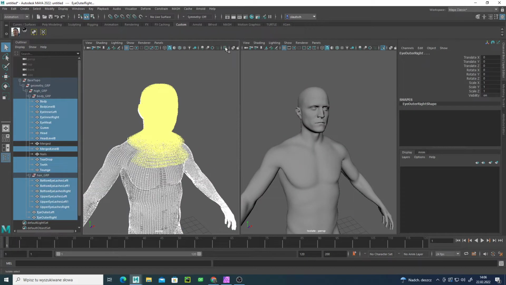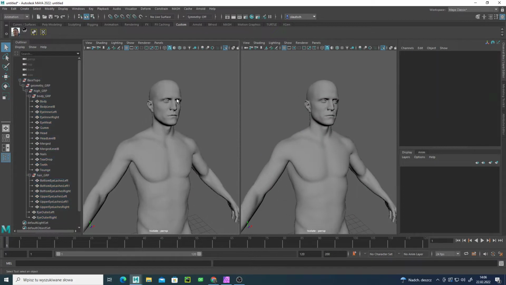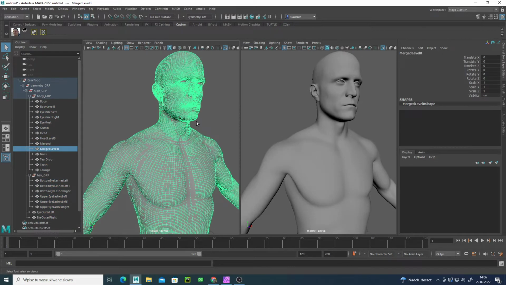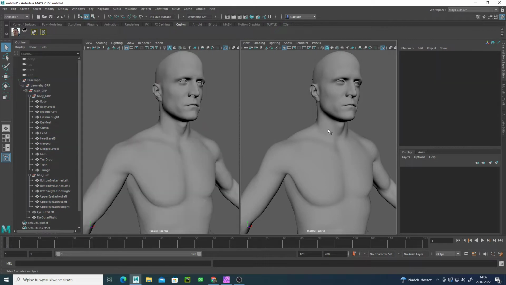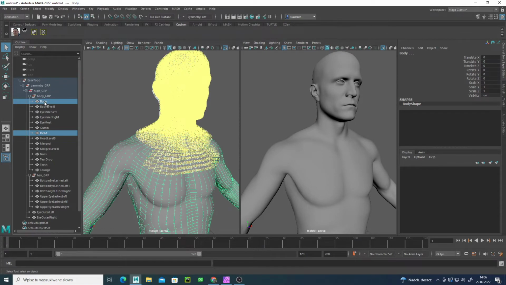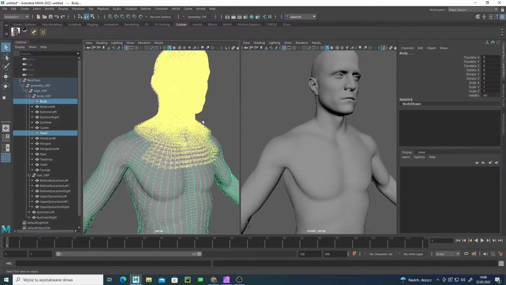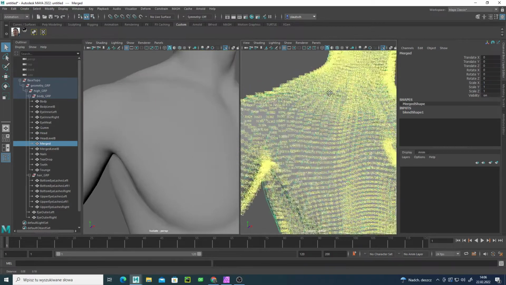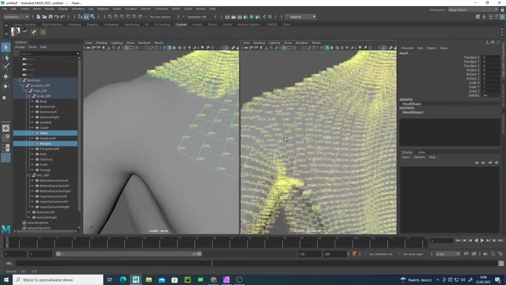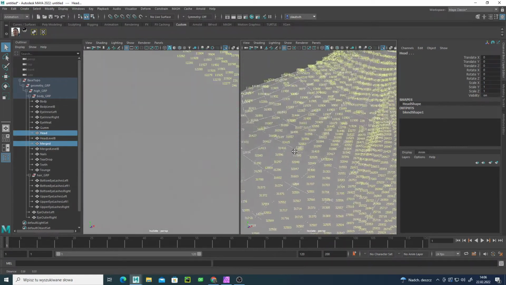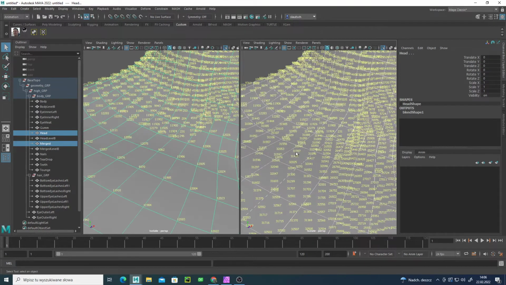Let's separate the head. So I have this head here. One second. Head and body, Control 1. Okay, now it's separated, so I can go here and I can display vertex orders on both of those here and find a common one.